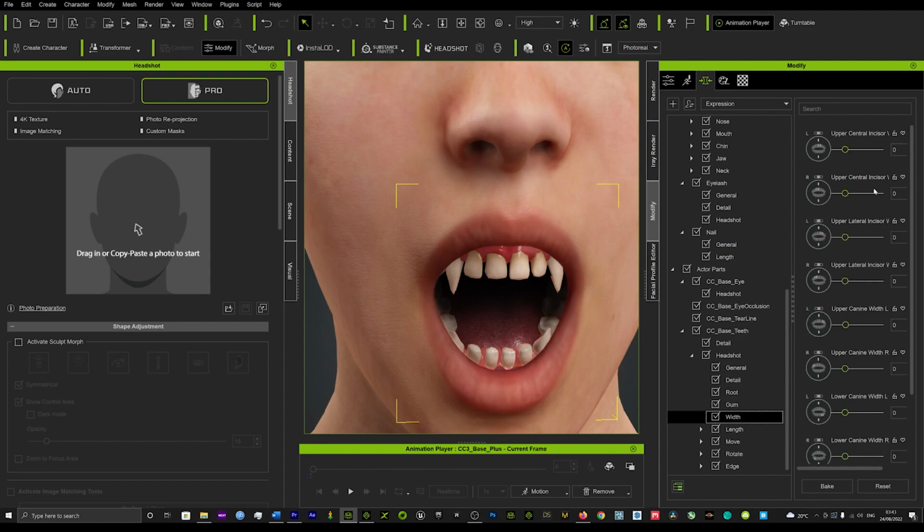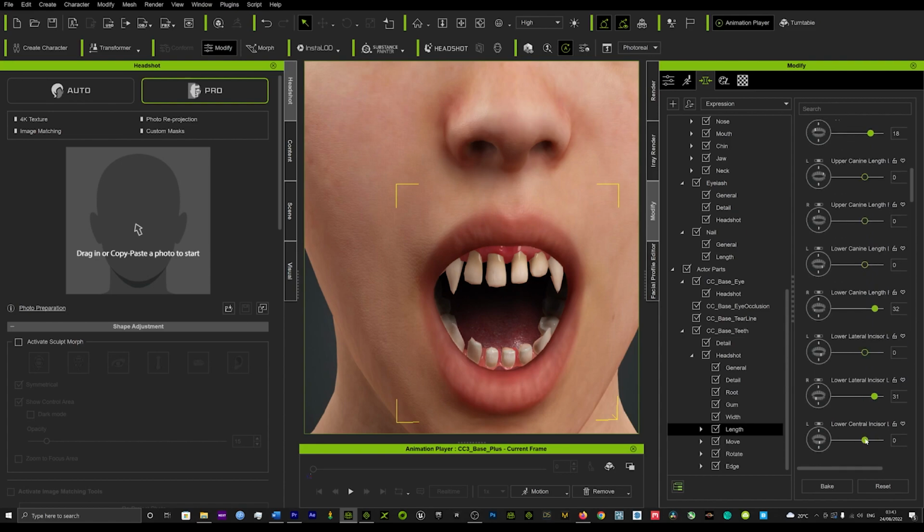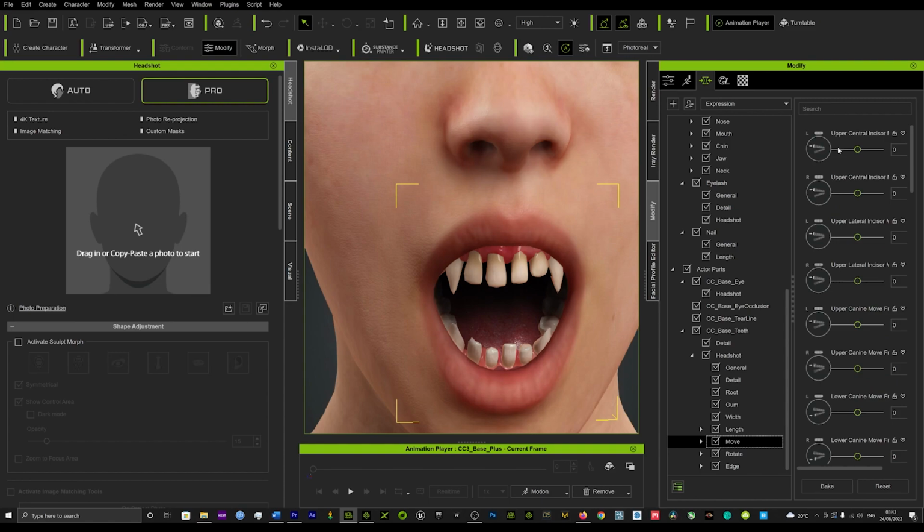Again, in the width panel, you'll see you can control just the individual tooth. So you can play around with that to get a unique look for individual teeth, one by one. And again, if you come down here into the length, it's pretty much the same thing, but for the length of the tooth. You can play around with the different ones and get the desired results until you're happy with that. And again, you want to come down here and do the lower as well. And we've got our move also. So this will just move the teeth.